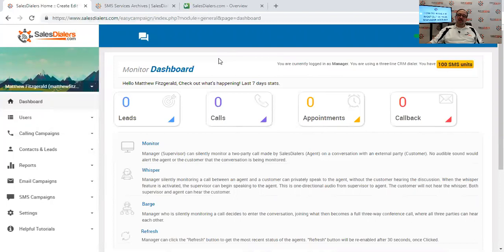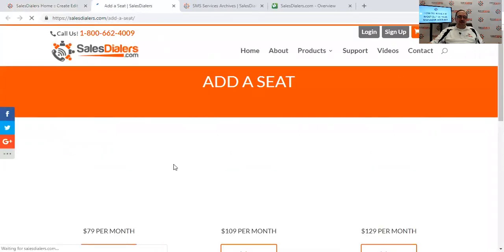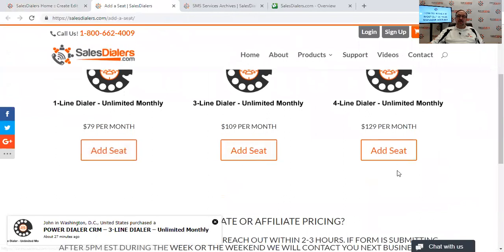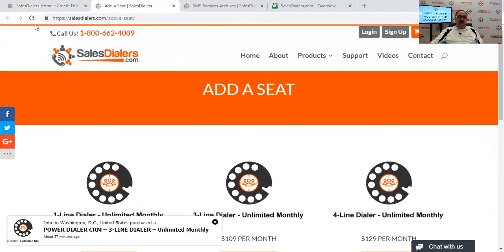And lastly, another cool thing that you can do from your manager's account, if you need to add a new agent seat, you can simply click this button with the plus sign, add seat, and this will take you to a specialized page where you can quickly add a 1-line dialer, 3-line dialer, or 4-line dialer seat.